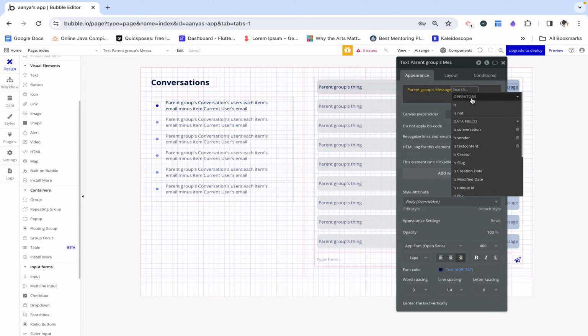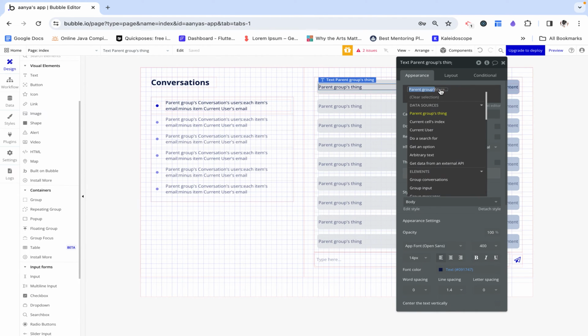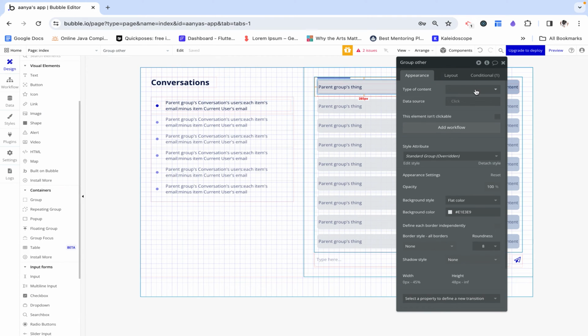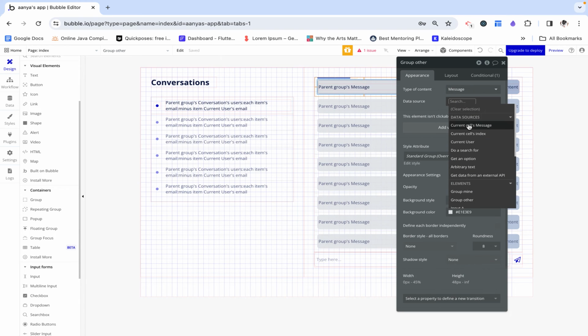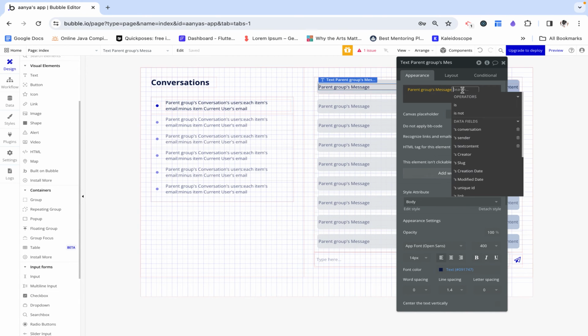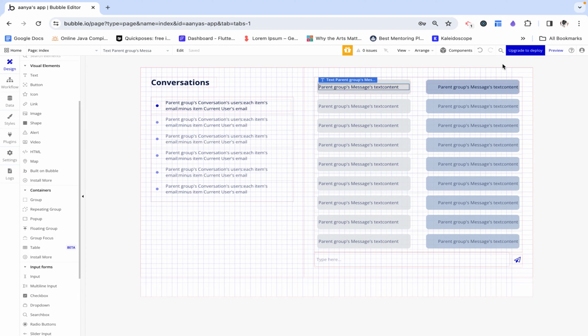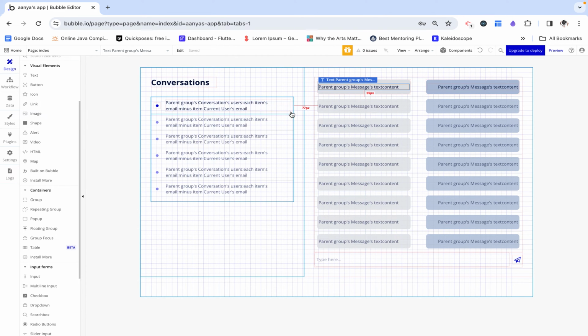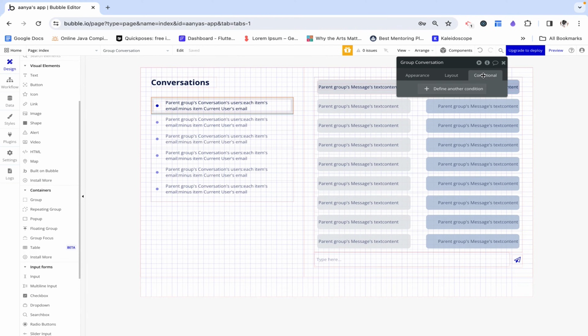Let's just change the text, parent group's message's text content. Let's fix the parent group first. It's going to be of type content message, data source current cell's message. So this is going to be parent group's message's text content as well. And that's looking great. Now we can get on starting some workflows.